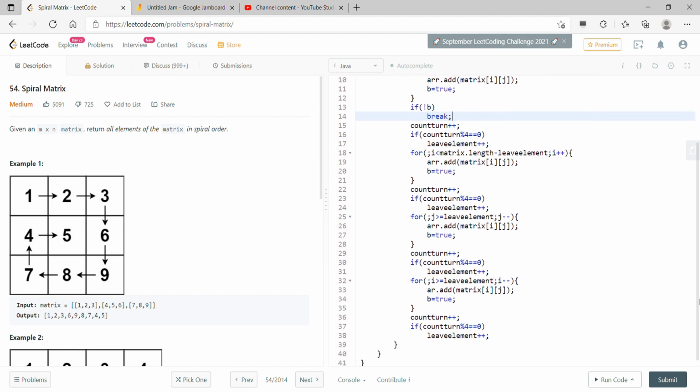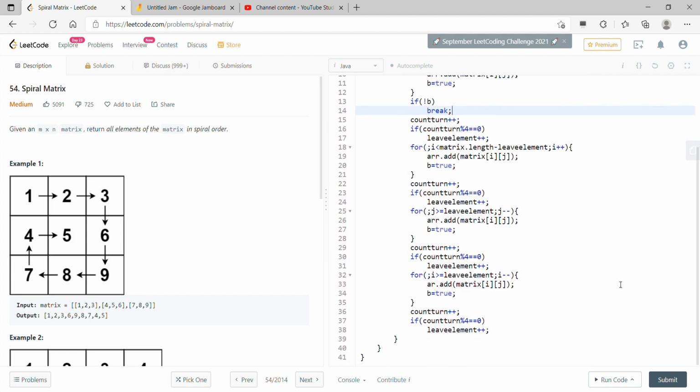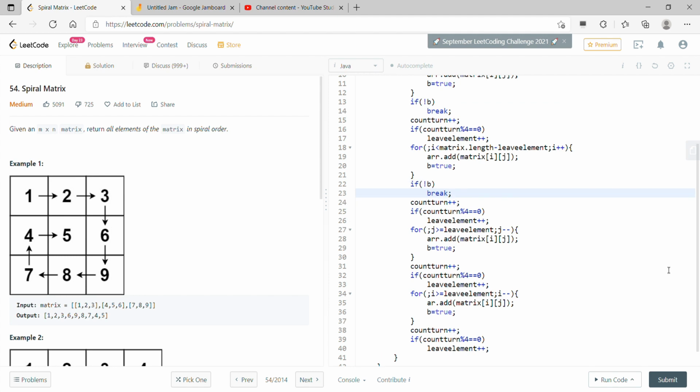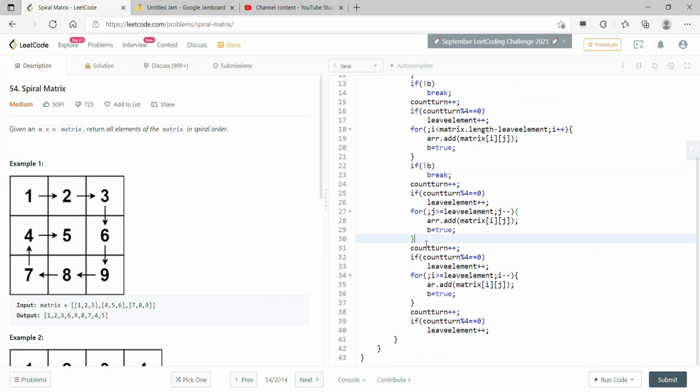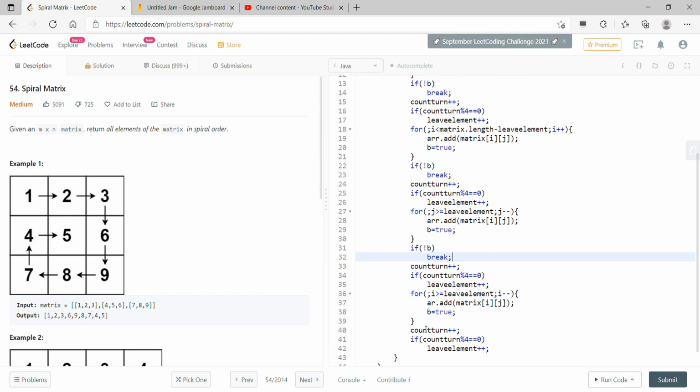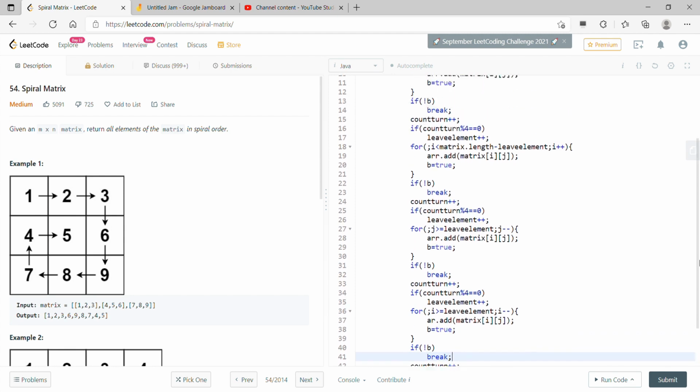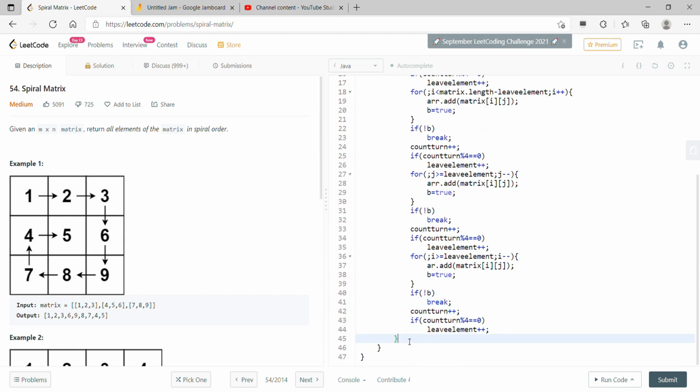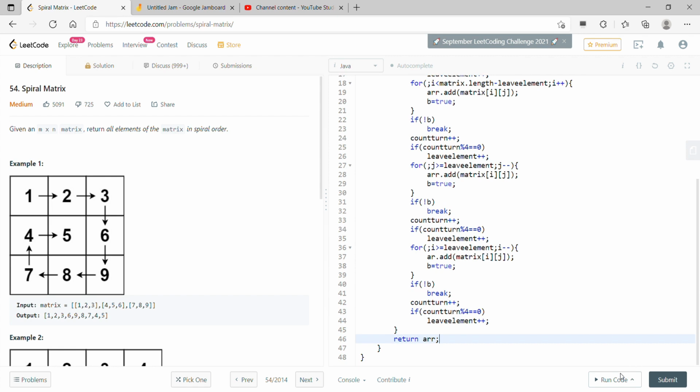Here also, after this loop I have to just copy this statement, and here also I have to give a break statement, and here also, and here also. Okay, so now it is fine. So after that we can return our array list or the list. So let us run this.